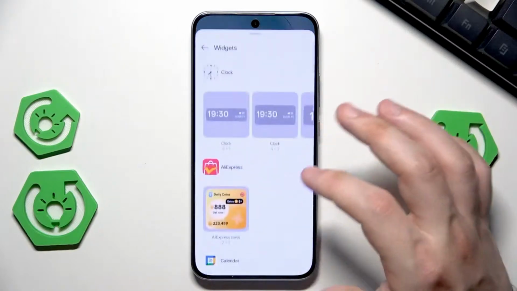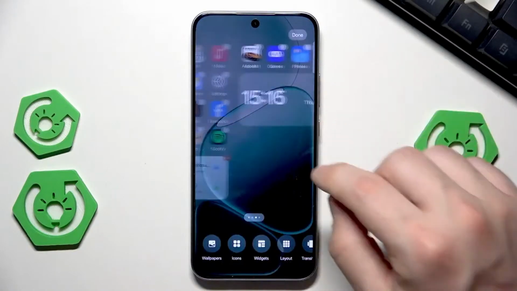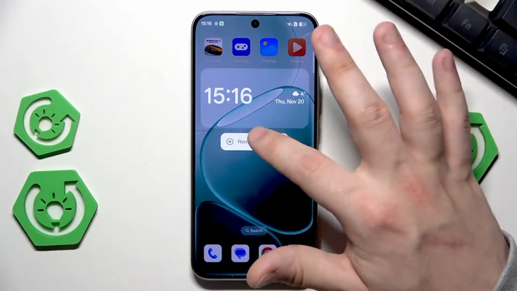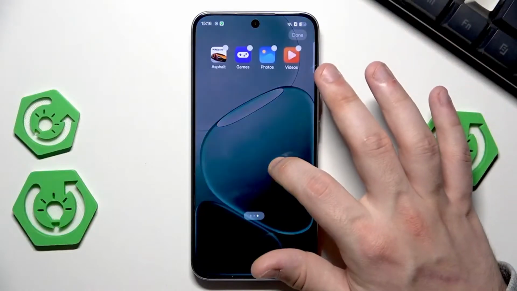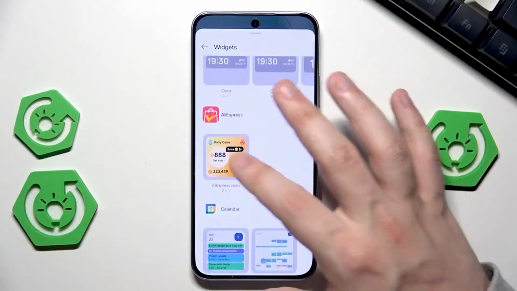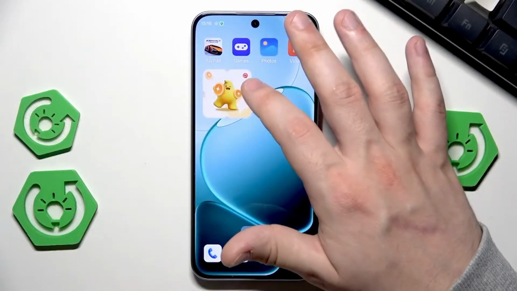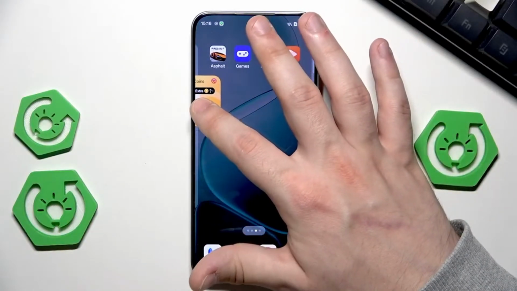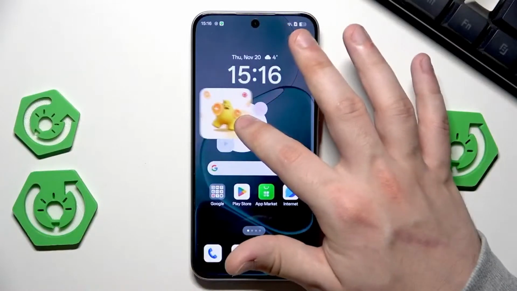Now let's try to add another one. Or maybe not that one because it's too big. Let's do it in a different way. Maybe this one. I'm wondering about one thing. I need to check it.